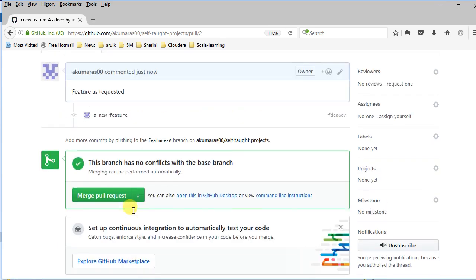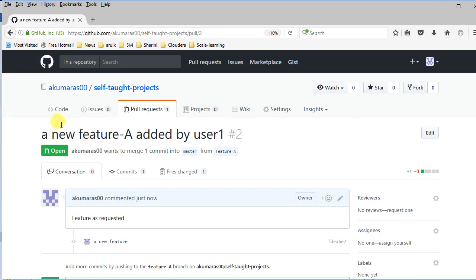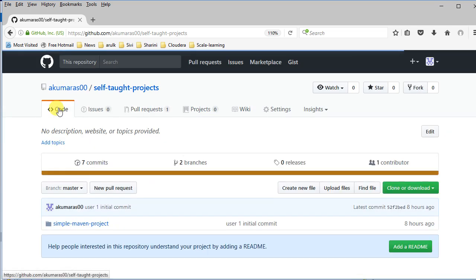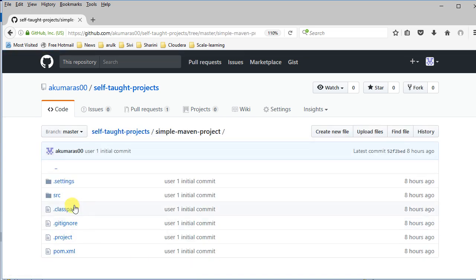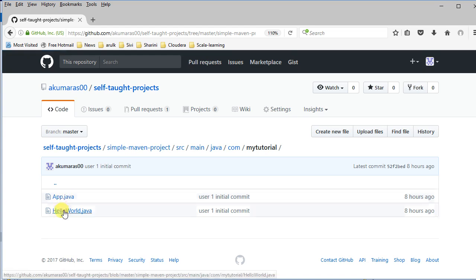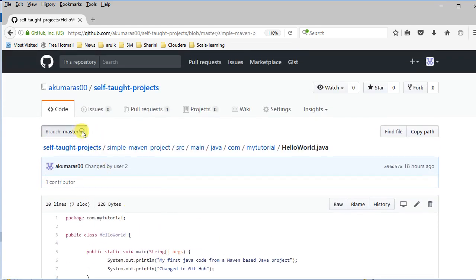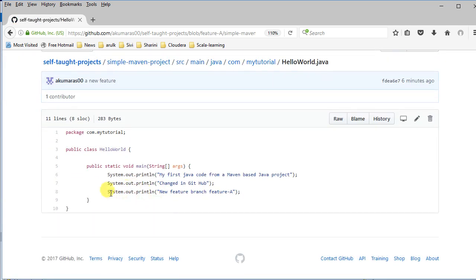Okay, so now there has been a pull request created, and just to make sure you go and look at the code. If you go and look at the master, source main hello world.java, there's no additional line here. You go and look at your feature and there's an additional line here.